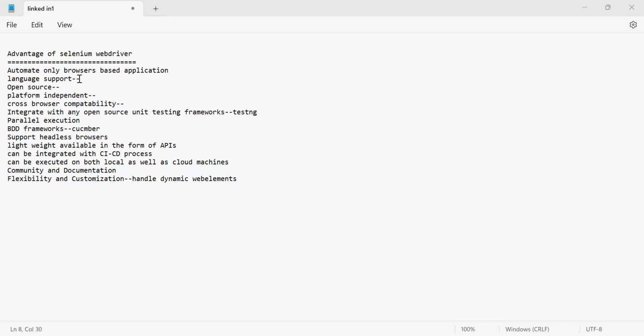The first point is that it automates only browser-based applications. Selenium WebDriver, as you know, is for automating only web-based applications and web browsers. And it has multi-language support, like Java, Perl, Ruby, C Sharp, and then it is open source.